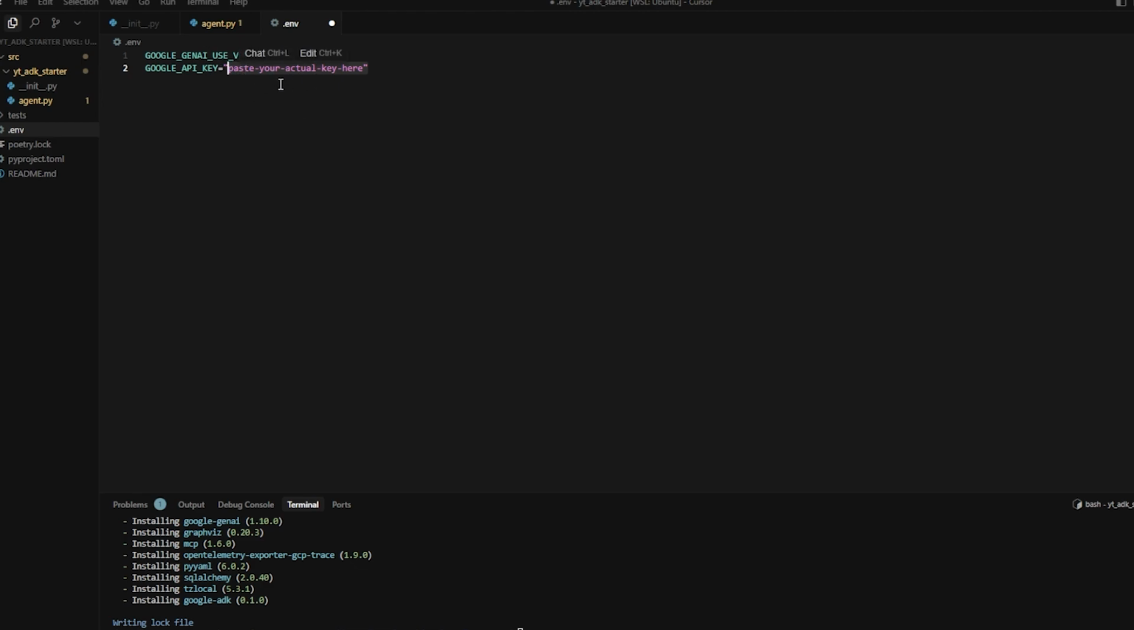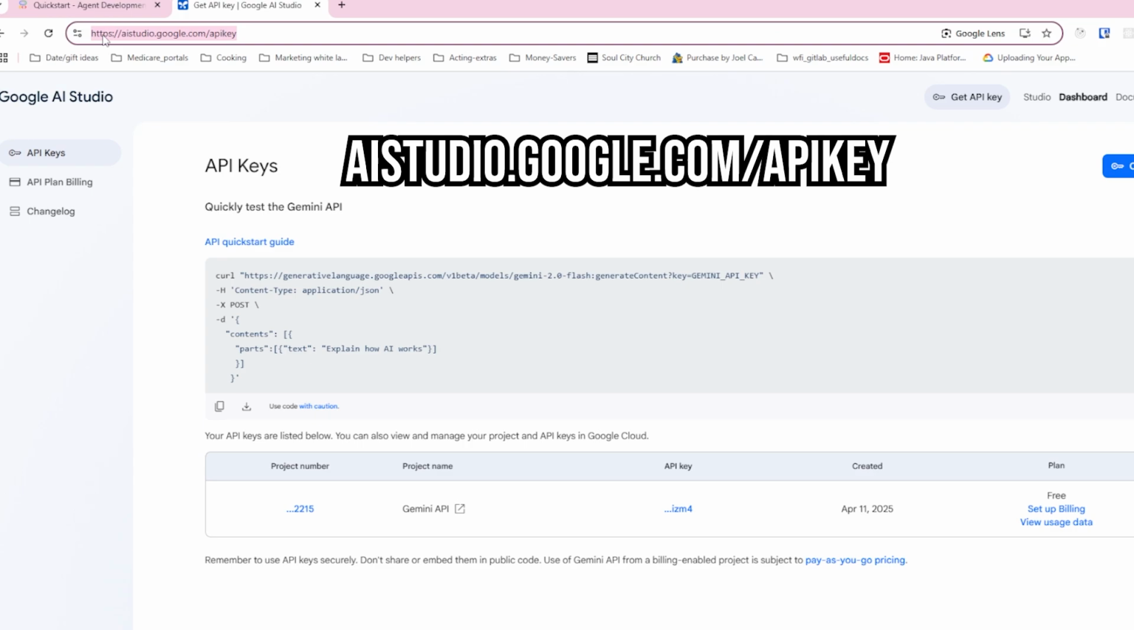So I'm going to grab mine. In order to grab one of those API keys, you want to go to aistudio.google.com/API key. You can see that I already have mine. So I'm going to grab mine, put it inside the project, and I'll be right back.